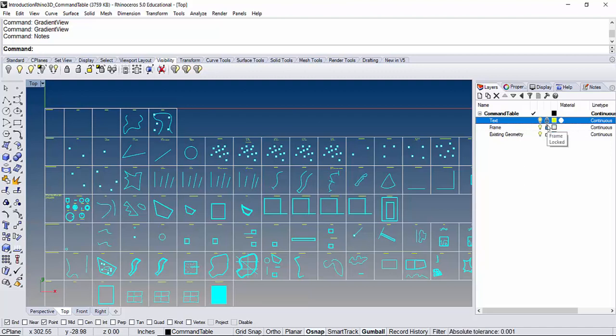So I lock text, I lock frame, and I do want to create a new layer. This way, the existing geometry would remain on this layer, but we're going to have a new layer where we can create new geometry. So we're going to go to the icon on the upper left side where it says new layer. And let's call this new geometry.